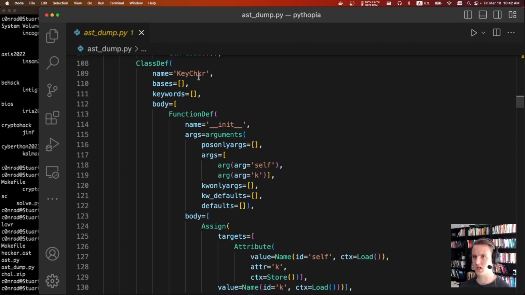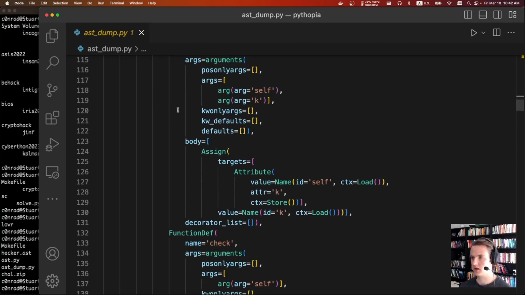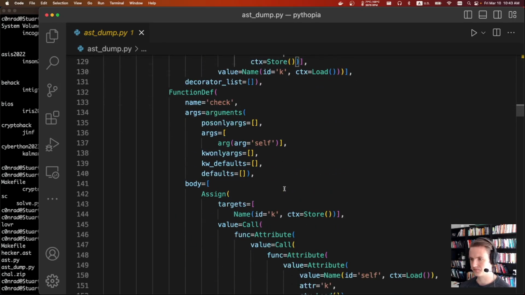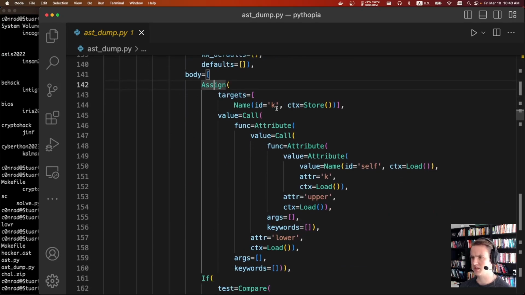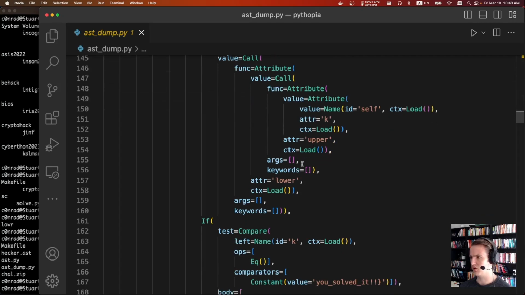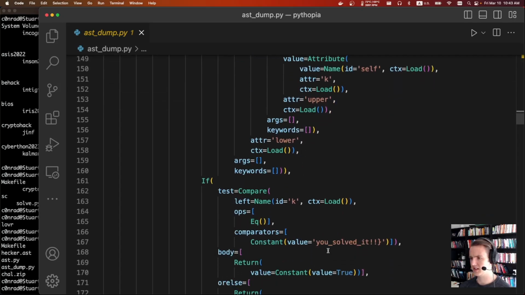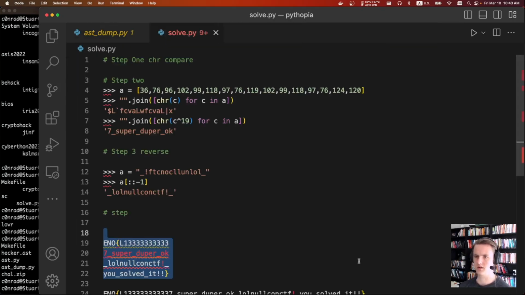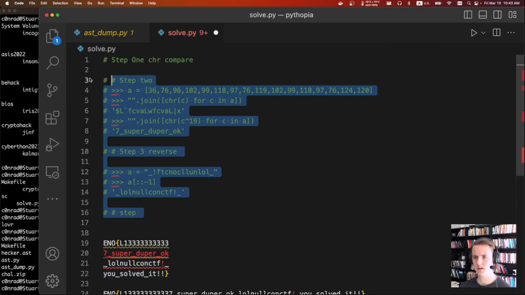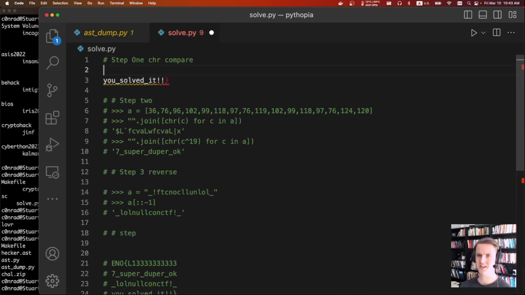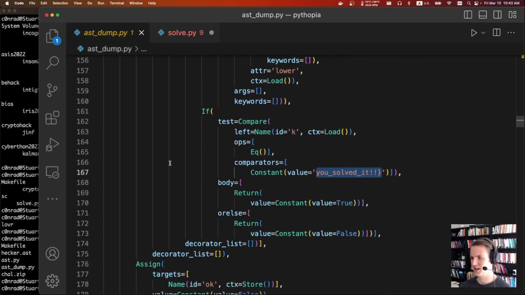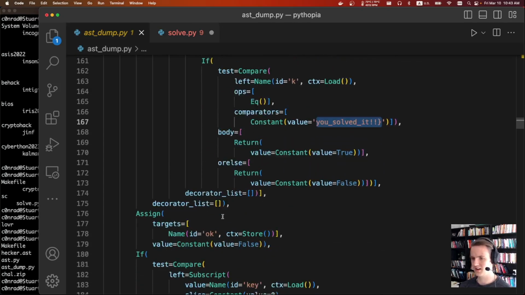We have this class called KeyChecker with an init function. It's going to take in a k, and do some sort of assignment to variable k. It's going to call upper and lower, which is a little bit strange, and it's going to compare it against "you solved it". It has this little bracket at the end, so we can take this and put it in a solve script somewhere. Ignore that. So we have the last part of the key. Nice and simple.